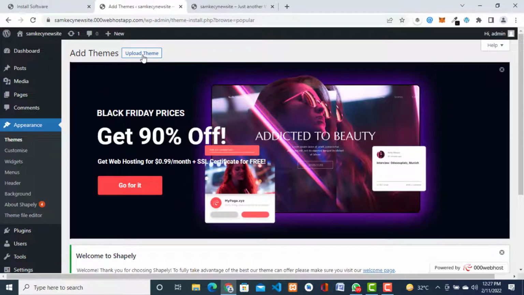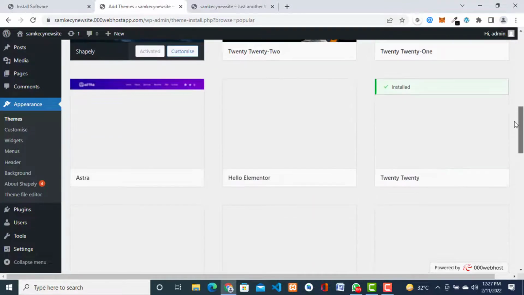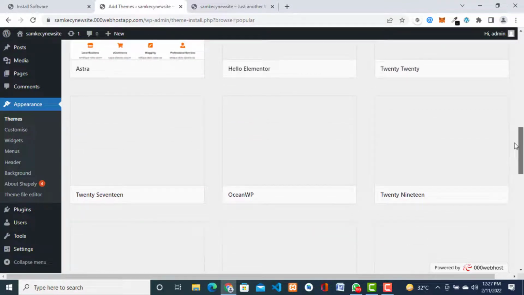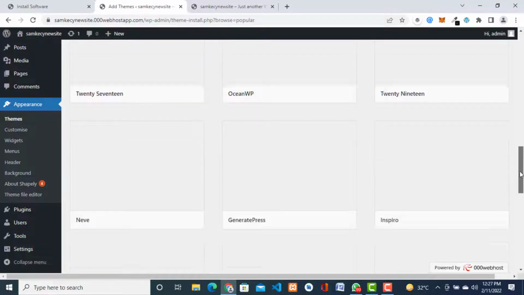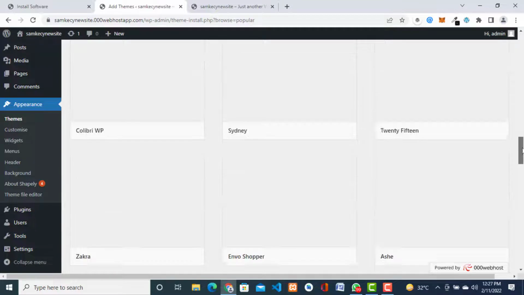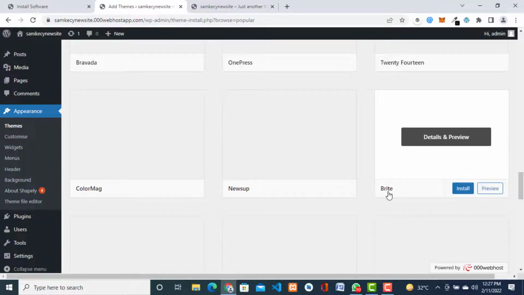In this add new page, if you have downloaded the theme to your system, you can upload it here. But we have not downloaded anything, so we are going to add from the list of themes that have already been featured in WordPress. They are free, we can use them. So there is one theme I like, Bright. So that's the one we're going to use.